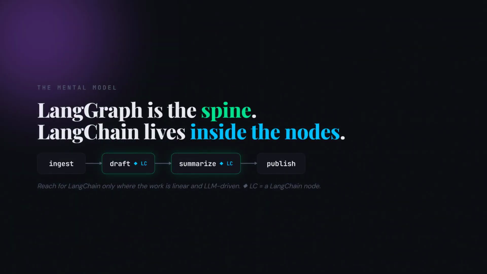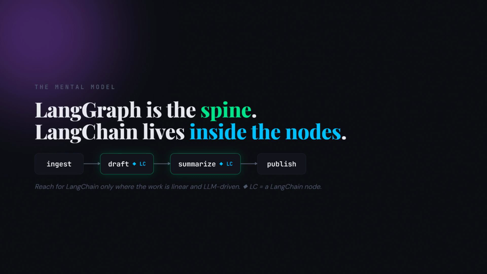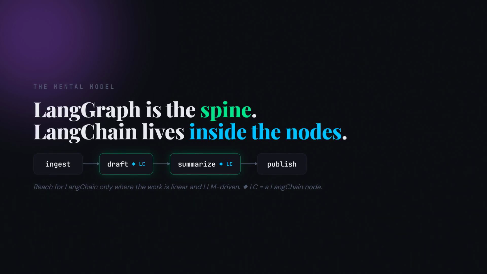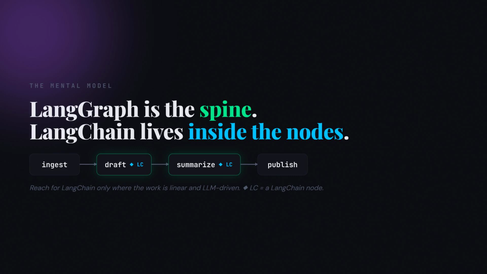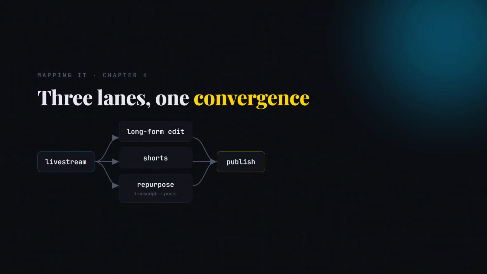So here's the mental model to keep. LangGraph is the spine of your application, and LangChain lives inside individual nodes, in the places where the work is genuinely linear and LLM driven. You reach for it only where it earns its keep. All right, let's map my actual pipeline onto a graph.